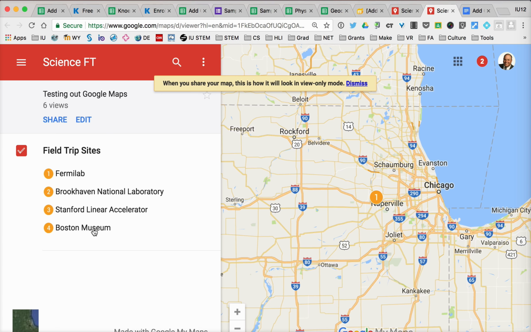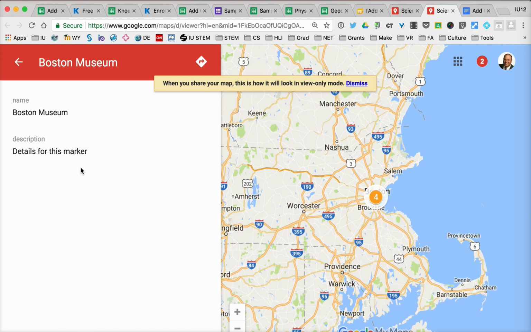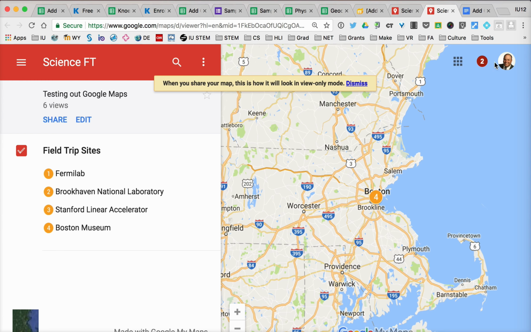And if I go to the one that I just put in, notice that it has the details for that marker. And so you can do this on a local level or on a global level where you create these types of maps. And so this would be an extension of what you were using the geocode tool for.